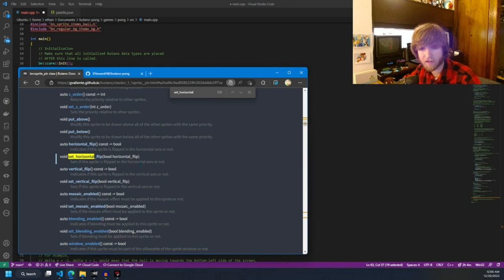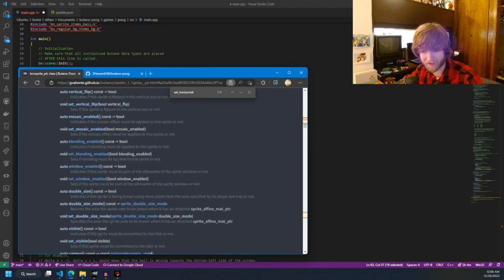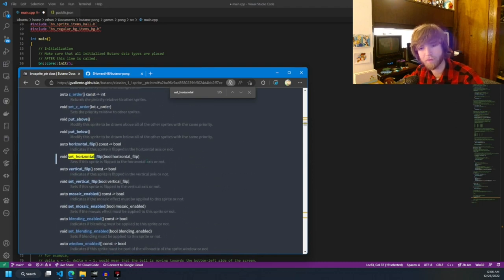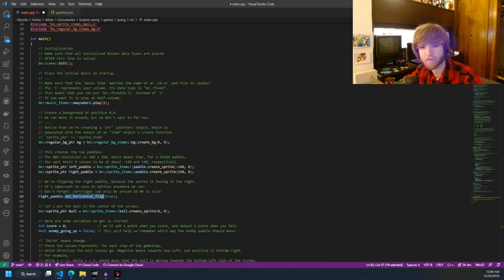This sets whether or not I want the sprite to be flipped along the horizontal axis. So you can do lots and lots of different things to these sprite pointers, and this is just one of them. I just wanted to show you where I found that command. This way we save some space, so we don't need to make two different paddle sprites.